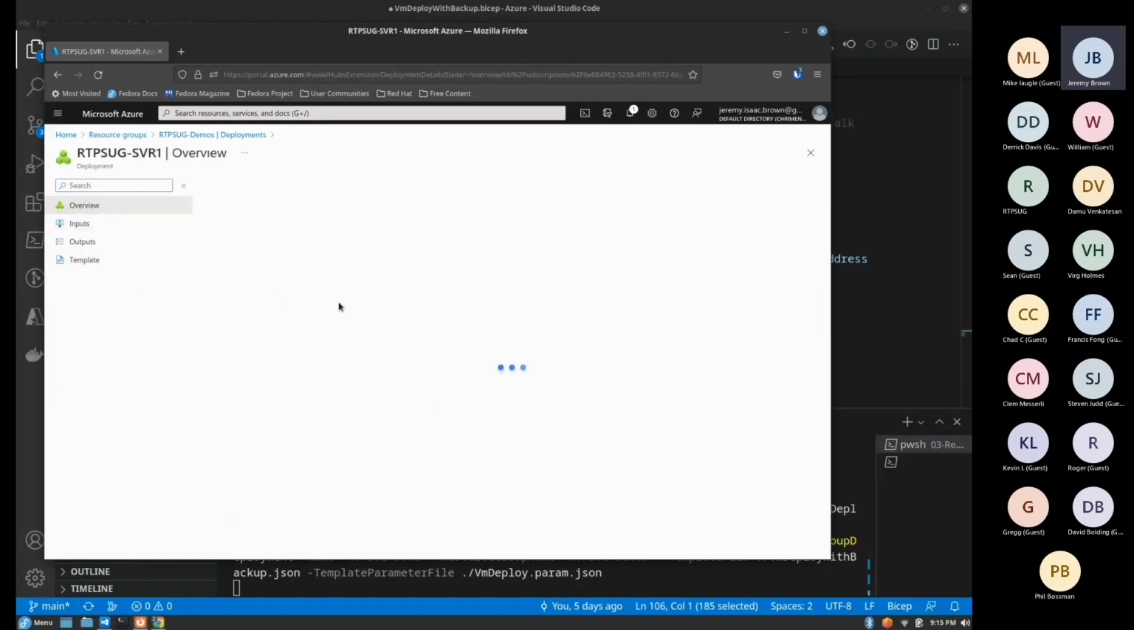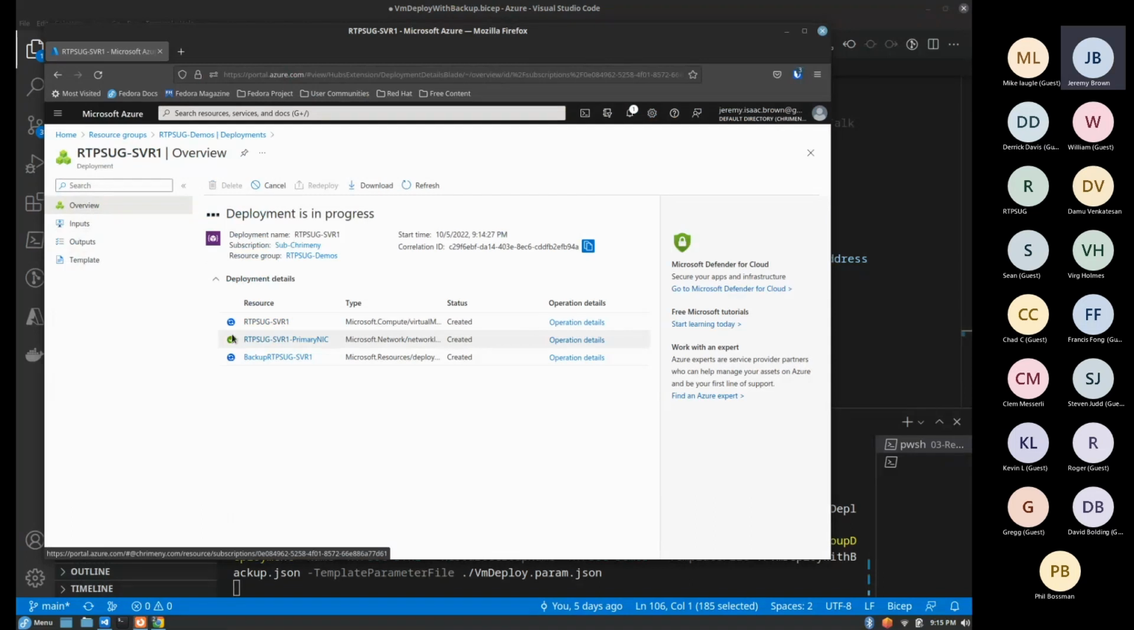And so this is it, right? So now we just wait. Oh, looks like it's mostly done. Creating the virtual machine now. It's already made the NIC. It's already built the other deployment. So we're just waiting on the VM to get built.